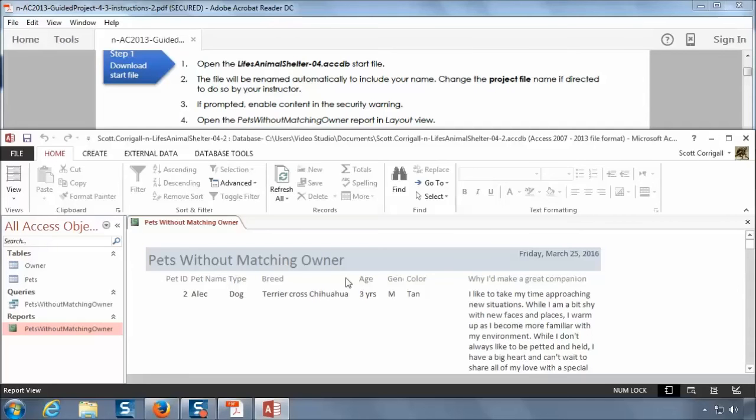Then we have this row that tells us what information we'll find below. This is a pet ID number. This is the pet's name. This is the type of animal it is. This is the breed of that animal.